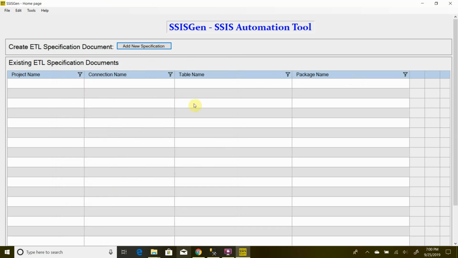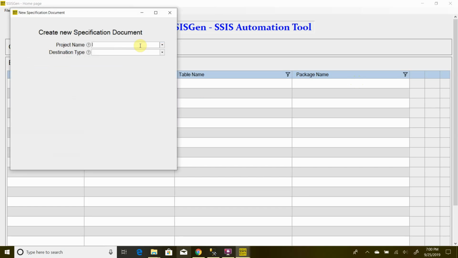All right, let's go ahead and create a new specification. Let's click on add new specification, and it will open this new specification document pop-up box. The first thing it requests is the project name. Project name right now is an optional field. You can provide it or you don't have to. But if you would like to group some of the packages together, just provide the project location. Let's go ahead and call it demo.